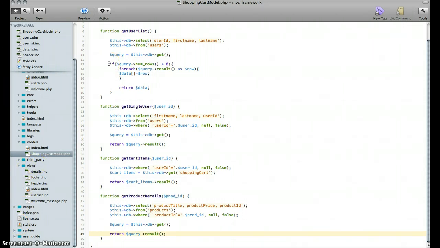CodeIgniter definitely seems like a useful tool. I wasn't really used to working with so many files and so many folders. At first, it was a little overwhelming, but once I got used to it, it seemed pretty good.